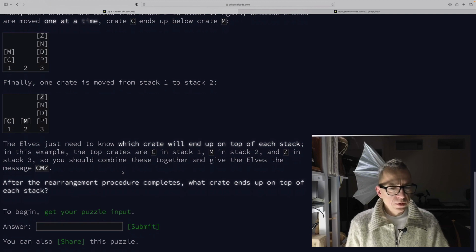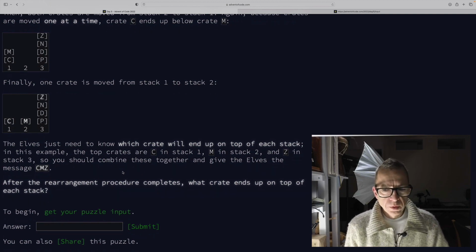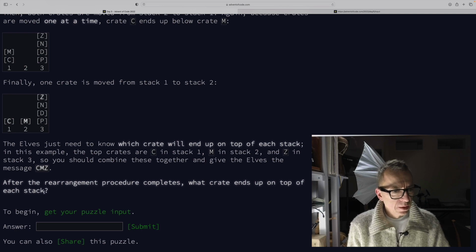The elf just needs to know which crate will end up on top of each stack. In this example, the top crates are C, M, and Z in stack 3. So you should combine these together and give the elves the message CMZ. After the rearrangement procedure completes, what crates end up on top of each stack?